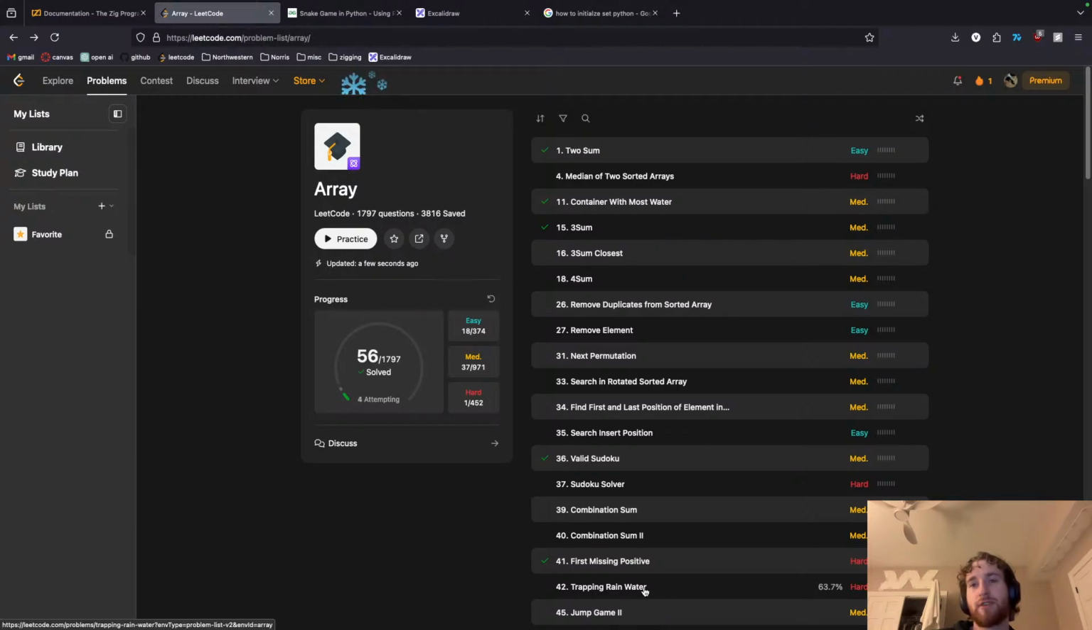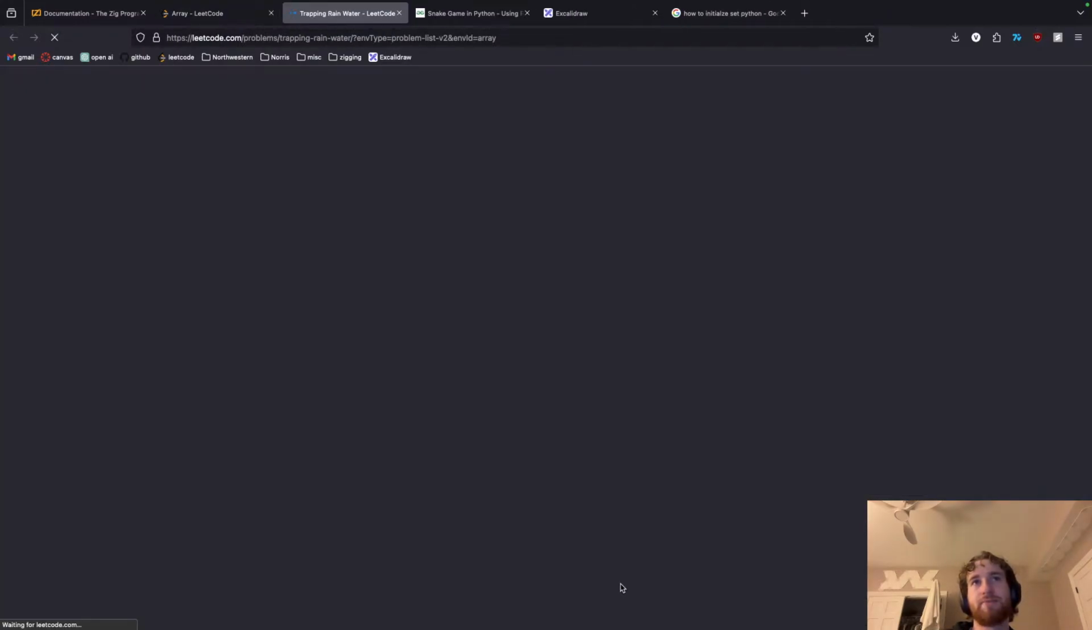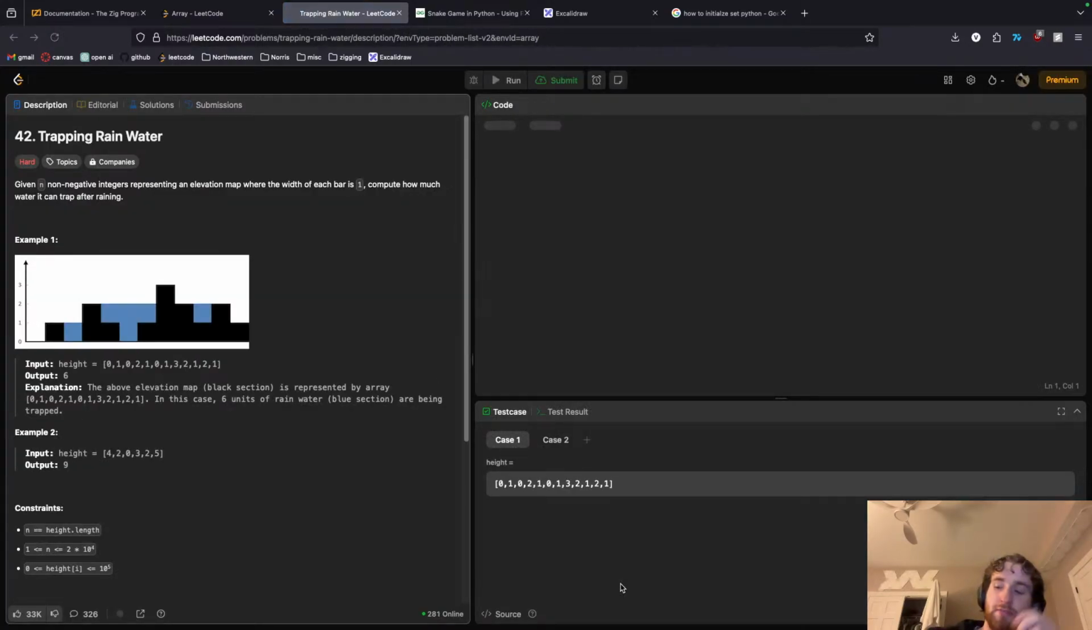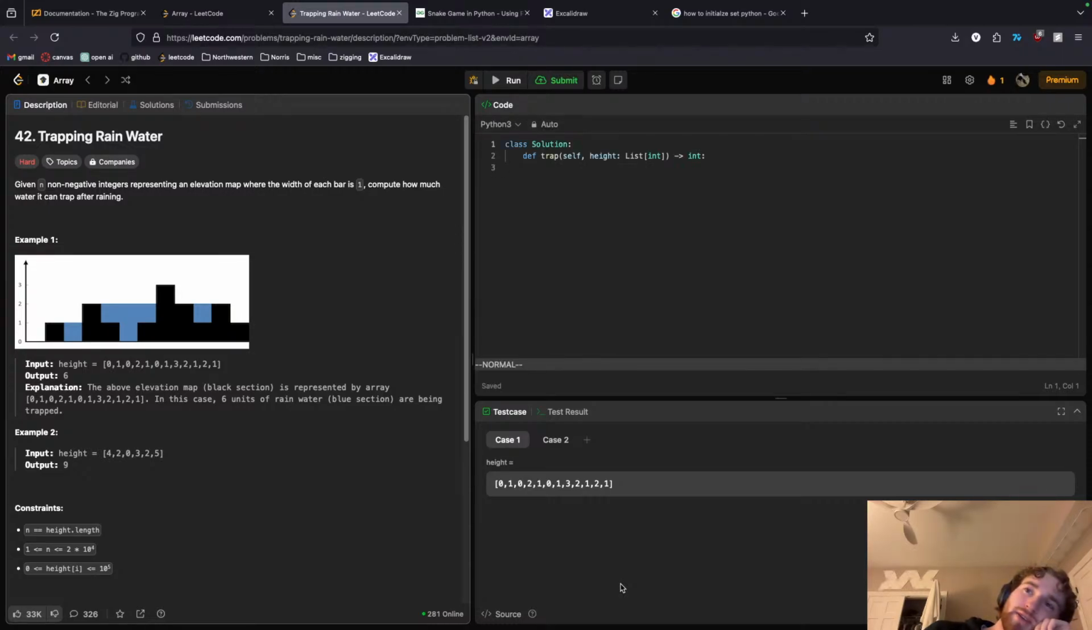Right, trapping rainwater. Let's try you. This is like the two-pointer one, right? That I never can remember how to do. I feel like this is one of them that I've done like twice in my life, and then I just forget. God damn, my head hurts.